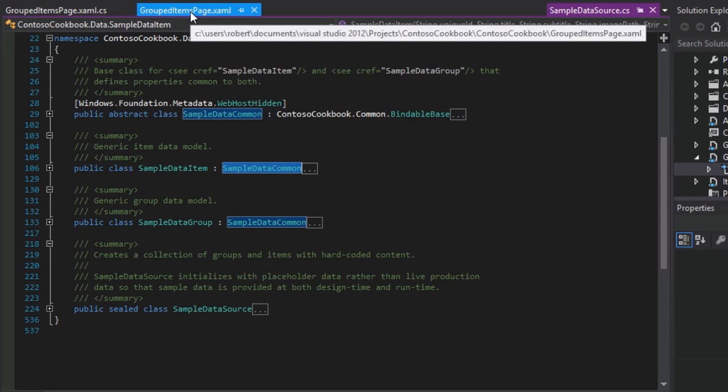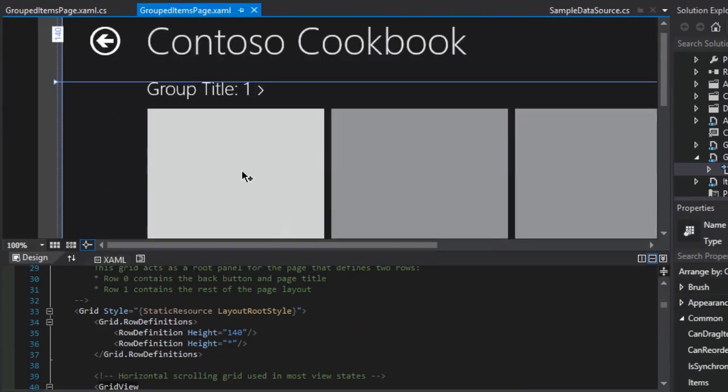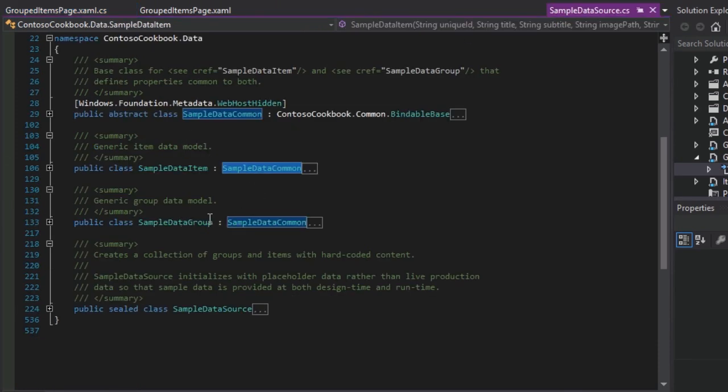All right, so if we take a look at our grouped items page, one more time, group items. And so that's where these are defined. Group items. All right, and they both share some things in common. They both are derived from sample data common. Let's go ahead and expand that.